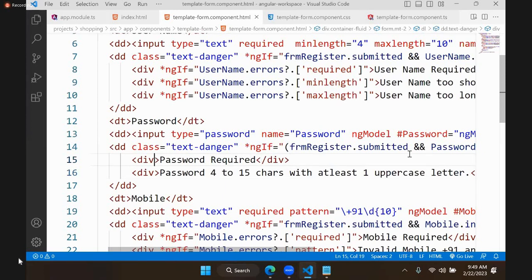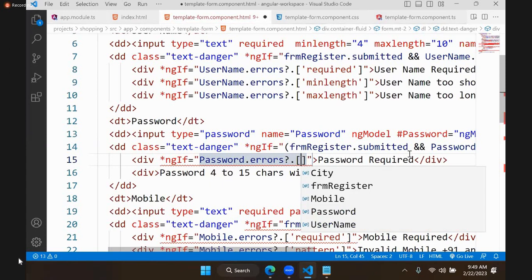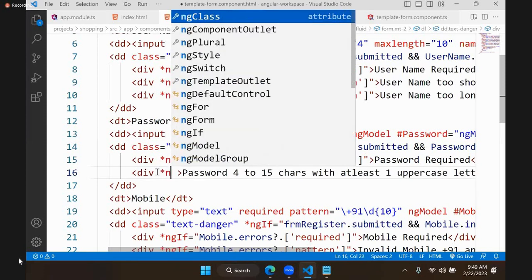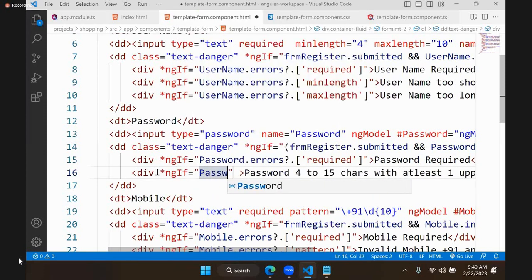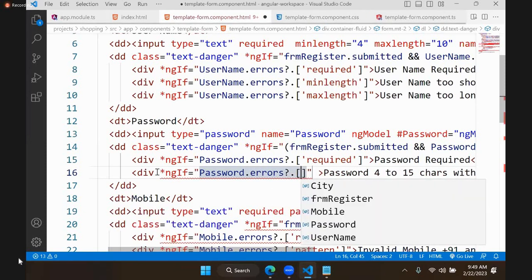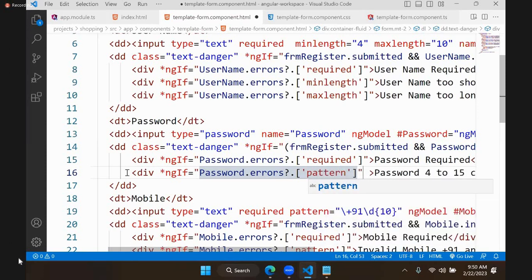Now what is the first one? The first message should display with ngIf: password.errors?.required. The next one should be ngIf password.errors.pattern. This is related to the pattern.